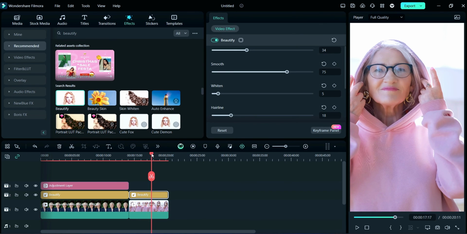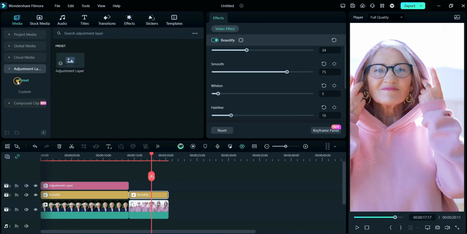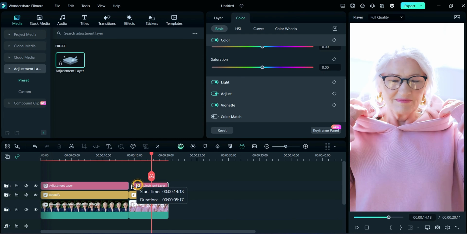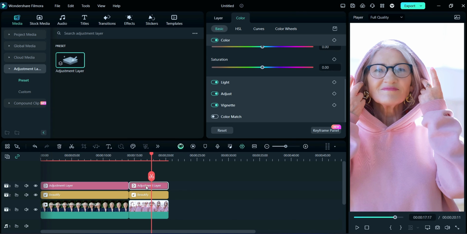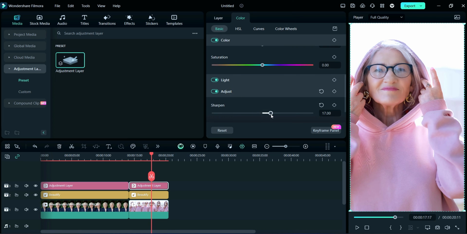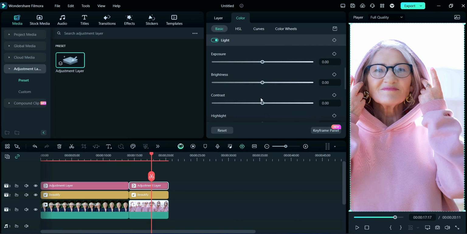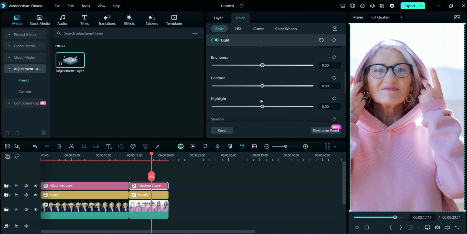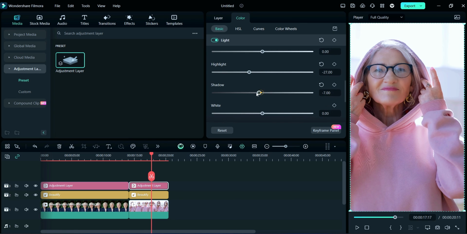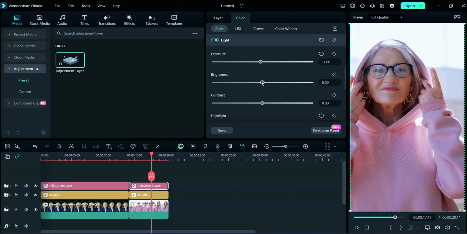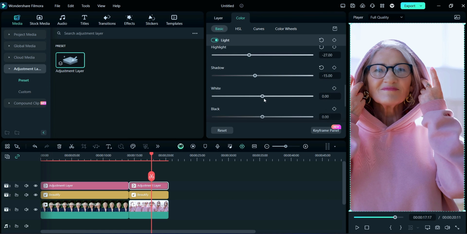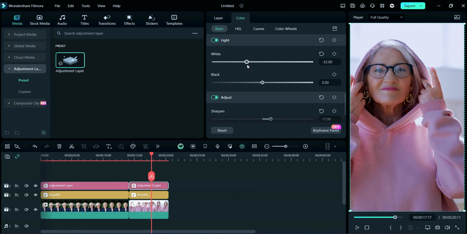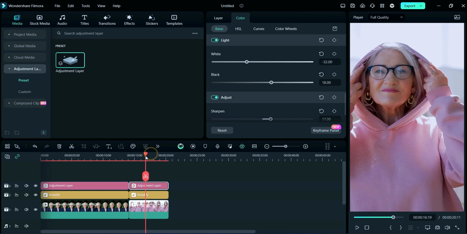After all adjustment, once again we will take adjustment layer. Similarly, we will increase the sharpness. After it, we will adjust some light. So, all adjustment is done. Now it is ready to export.